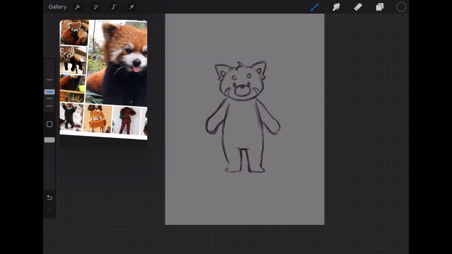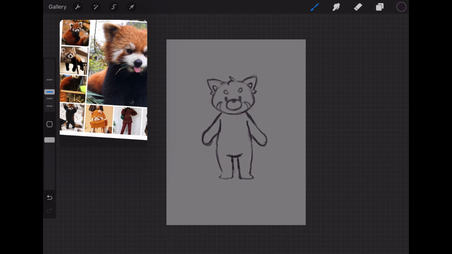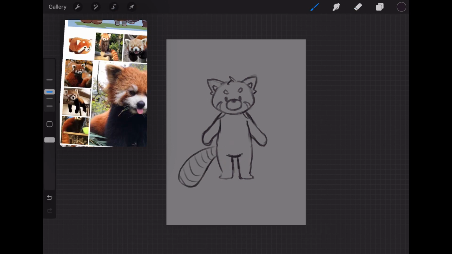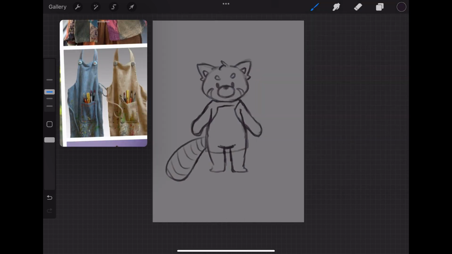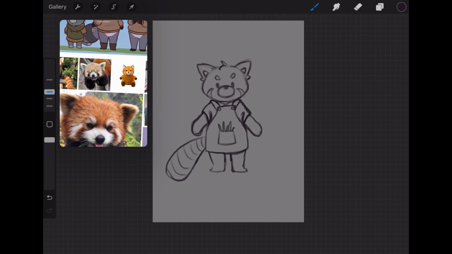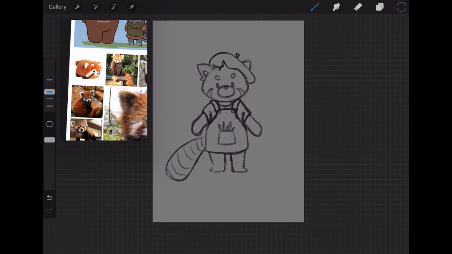After the head, I figure out what the body might look like, and then it's on to the outfit. I really love the idea of giving him an artist's apron and beret. It's a little stereotypical, but I feel like it fits just perfectly in the Boris and Connie world.